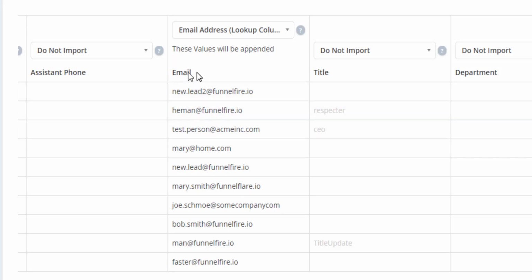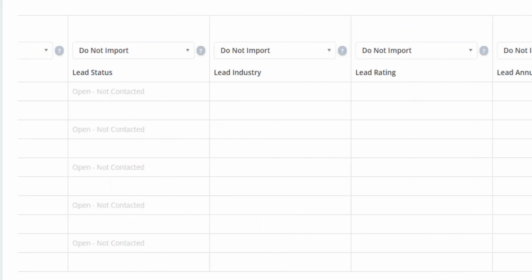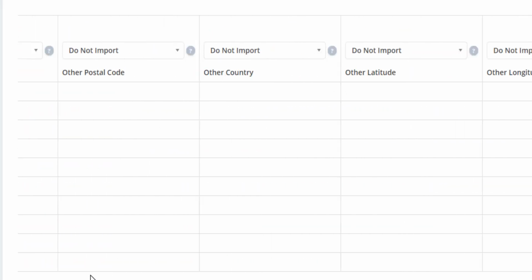So in Salesforce, it's called email. In other systems, it's typically email, but there are other namings that I've seen in other CRMs. You'll want to map that to this lookup column here. The rest of them are really what data you want in FunnelFLARE.